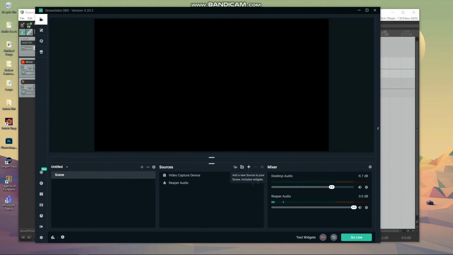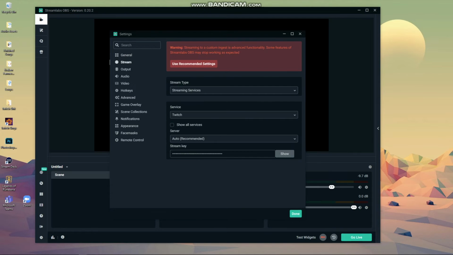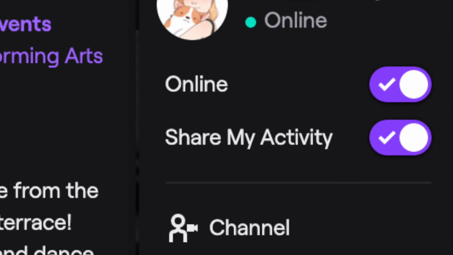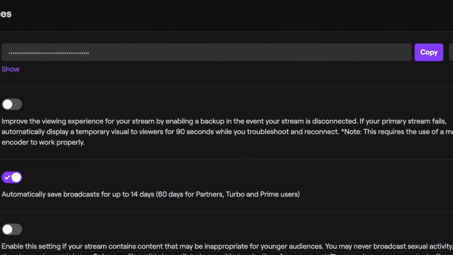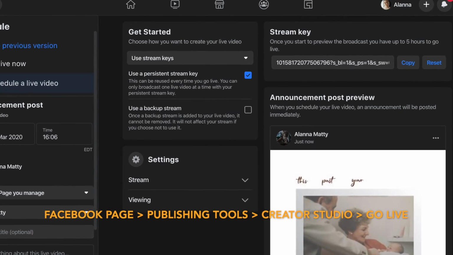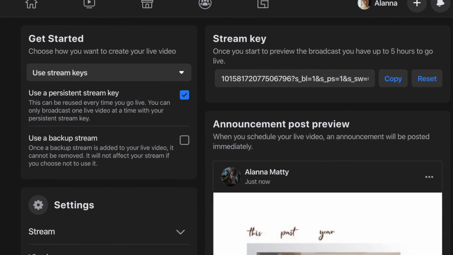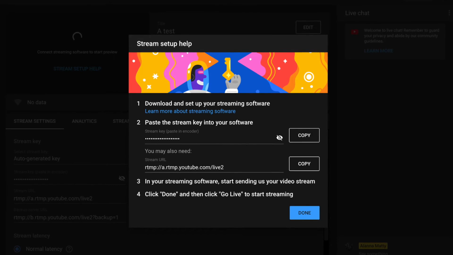The final step is to add your unique stream key from whichever source you're choosing to stream to. Click the gear in the bottom left, hit stream, and then choose your preferred service from the dropdown. On Twitch, you'll need to head to the creator dashboard, preferences, channel, and copy your stream key. On Facebook, go to the specific Facebook page that you want to be streaming to, hit publishing tools, creator studio, and then go live. On YouTube, it's a little bit awkward.